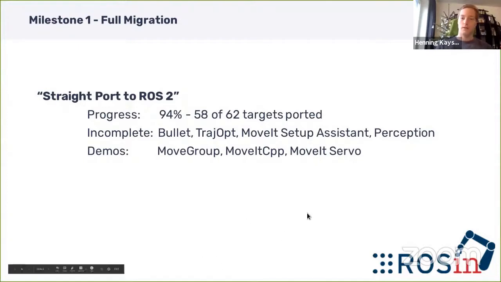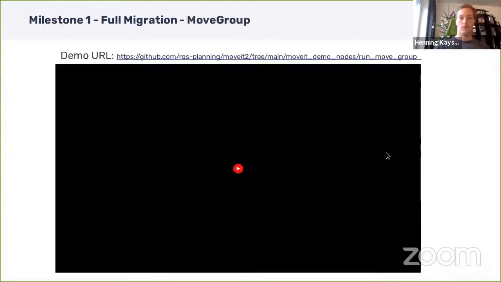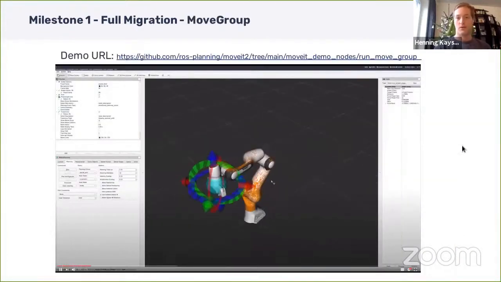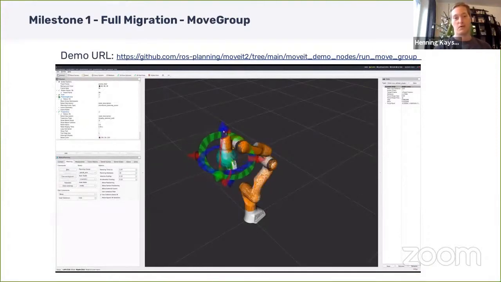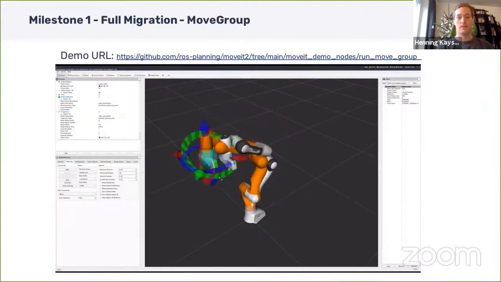There are 3 really nice demos that you can try out with Move It 2. Move Group, Move It CPP, and Move It Servo are 3 different ways of interacting with Move It and writing your applications. So here is a quick demonstration. You can basically do everything with a Move Group node in ROS2 as you were used to in ROS1 as well, using the motion planning panel, dragging around that interactive marker and running motion plans. Of course, you can use the same interface in your C++ application as well.